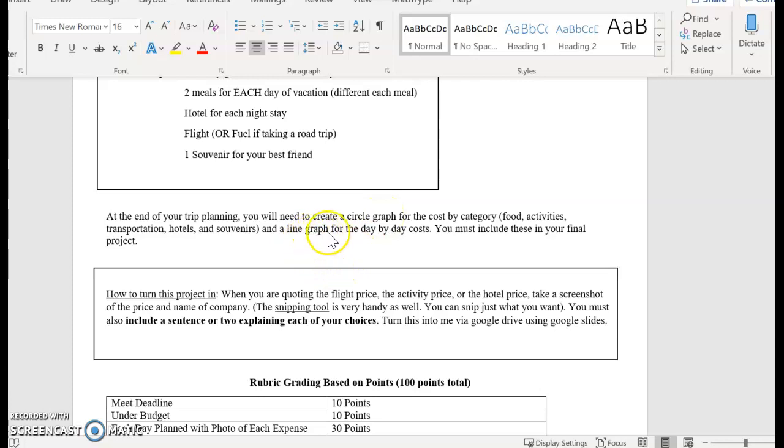You also have to create a line graph for each day of costs. Same thing with the circle graph or the pie chart. You should be able to find a line graph simulator or creator somewhere online, so that should be easy for you to make.